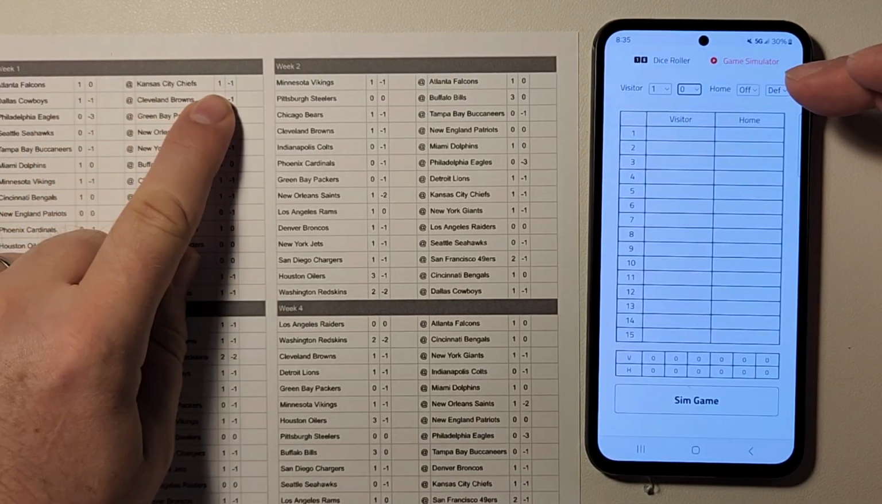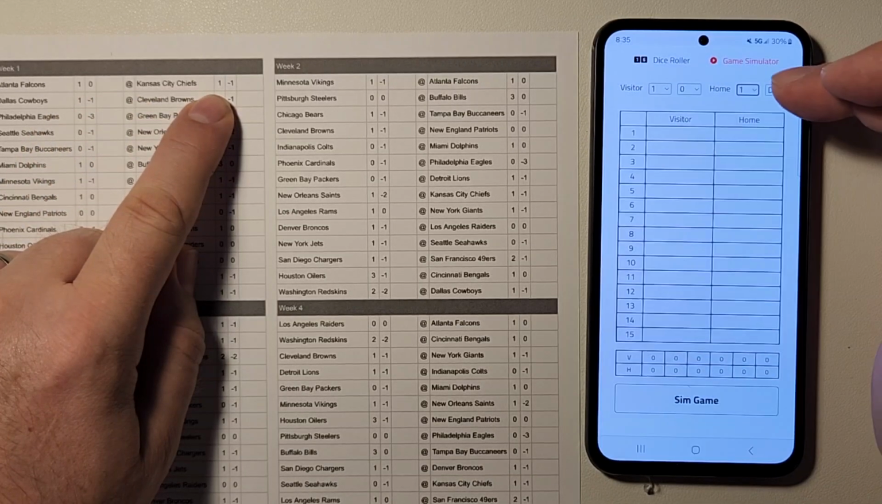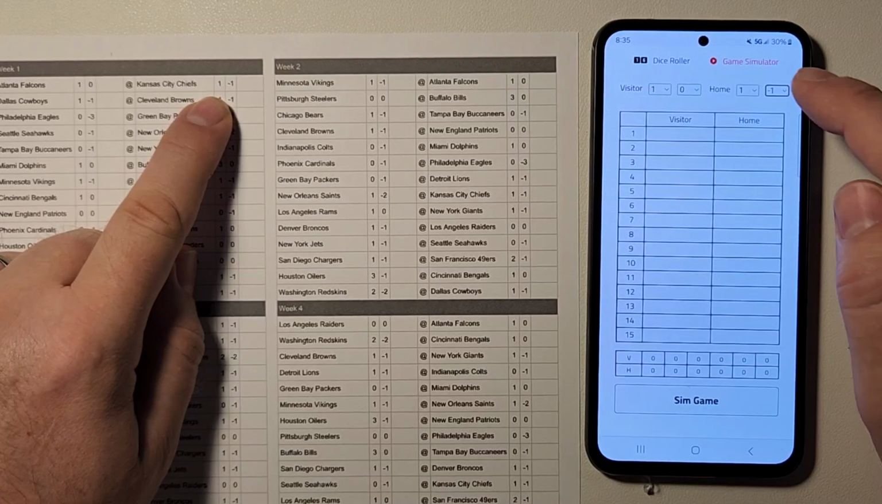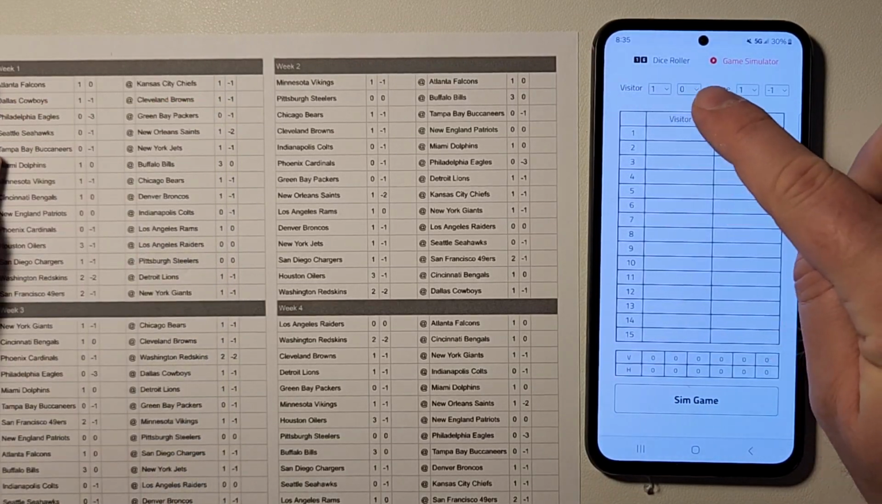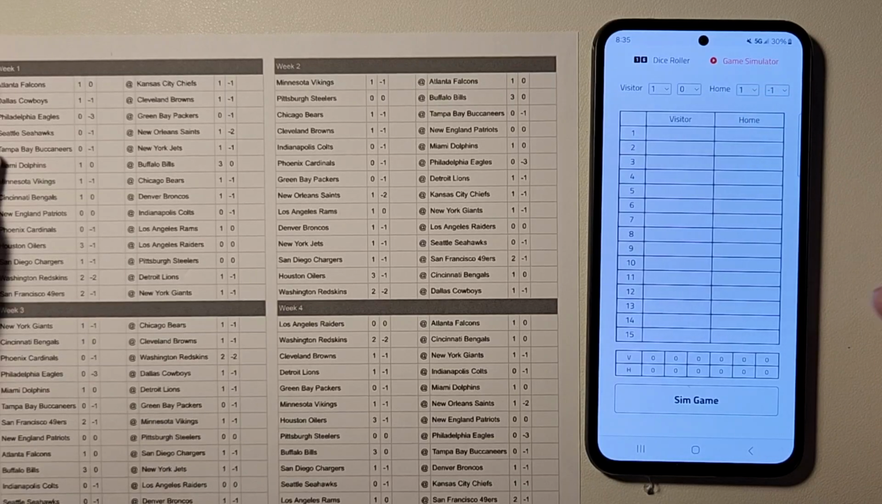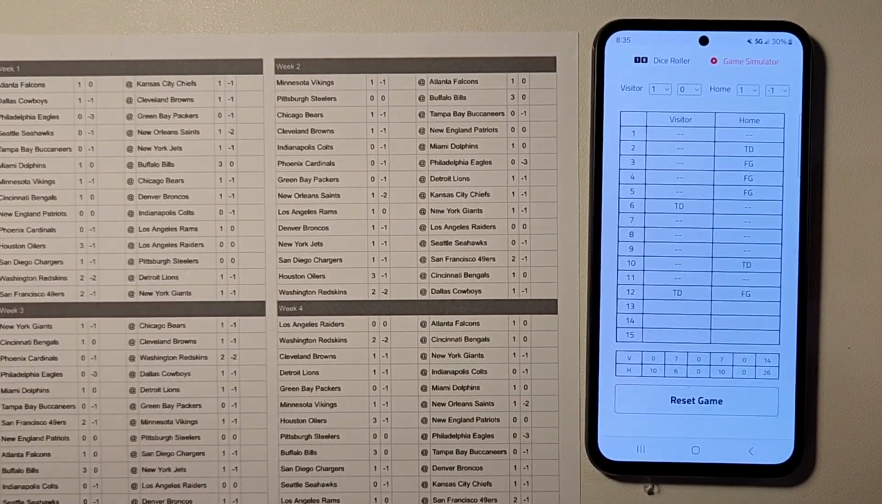And for Kansas City, they're a 1 and a -1. So now we have our teams all set out, and this is going to be Atlanta at Kansas City. And then basically you just click Sim Game, and it's going to simulate the entire game for you.